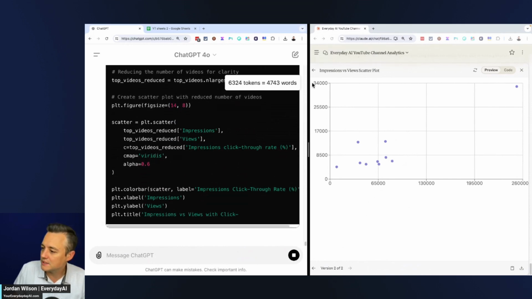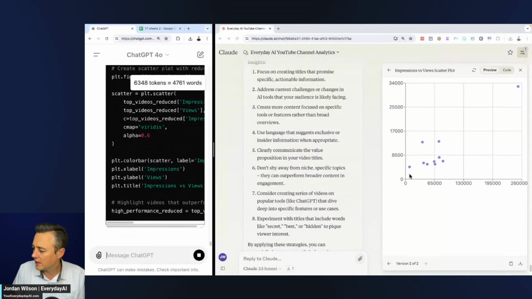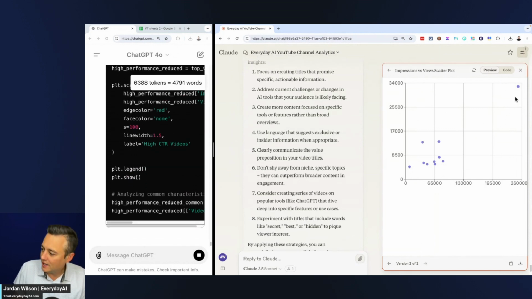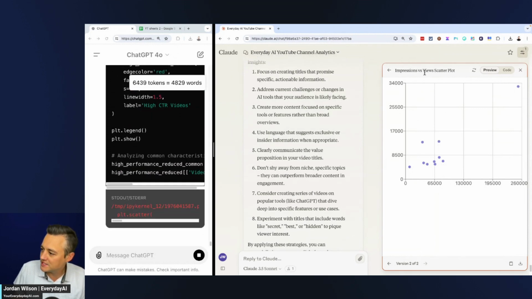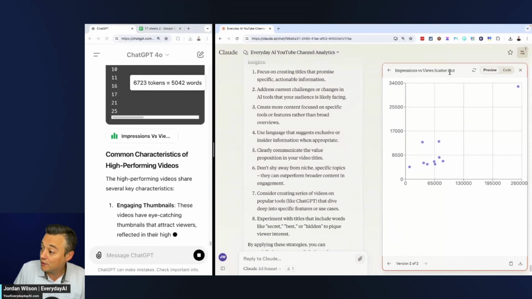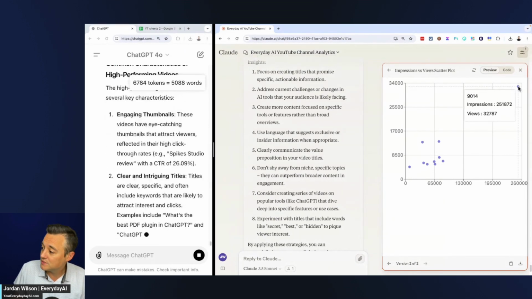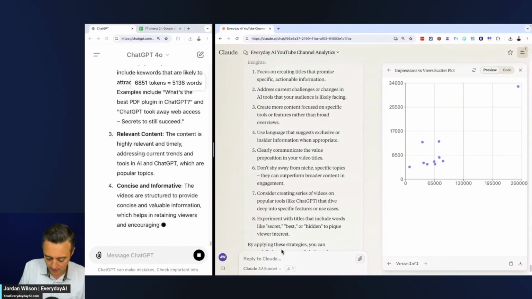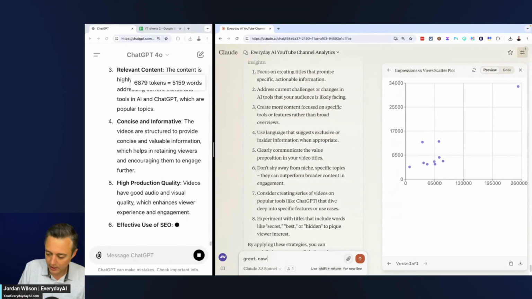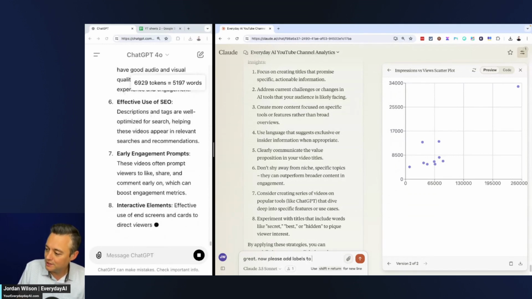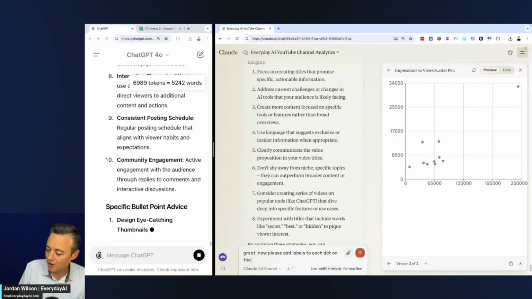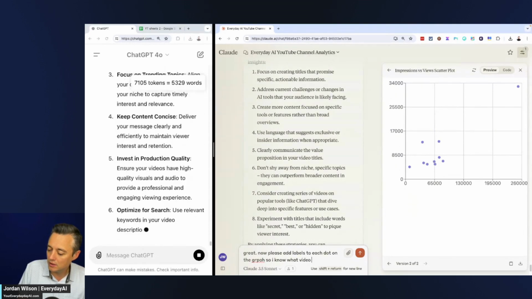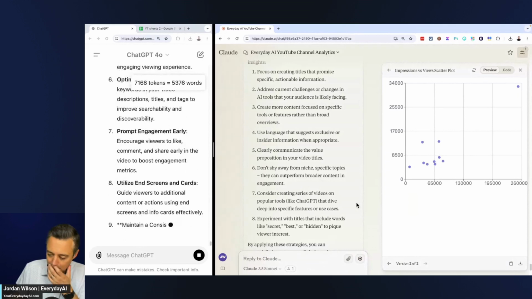So let's look at Claude here. Okay. Love this. Unfortunately, they're not labeled. I could go through and label this, but it says impressions versus views scatter plot. So I know this one video here has 32,000 views and 2,500 impressions. I could say, great. Now please add labels to each dot on the graph so I know what video is which. I don't even know if that's proper English.